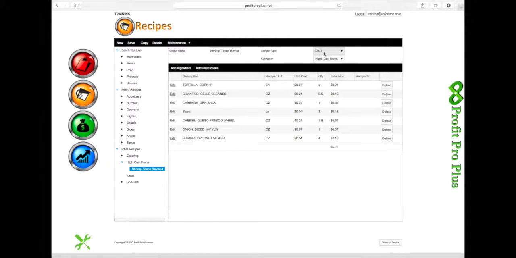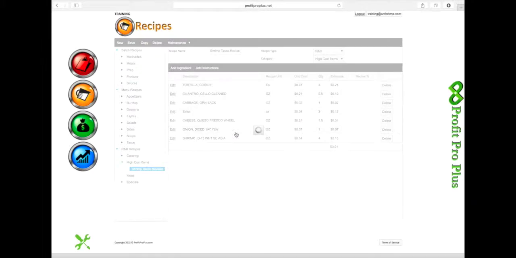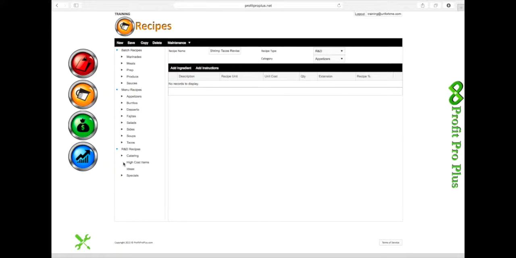And again, you can always change around the recipe type and the category, or you can simply delete an item if you're done using it. So in this item, because it was a simple illustration, I'm just going to go ahead and delete it. When I hit delete, it's going to double check to make sure I want to, and I'm just going to say yes, I do want to delete this item. And now it's gone from my R&D page recipes.